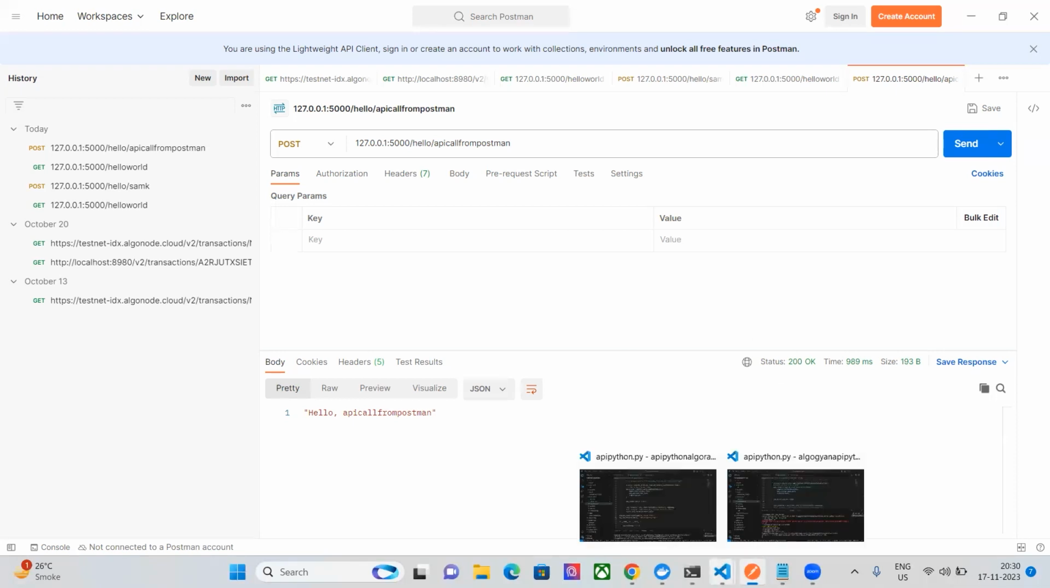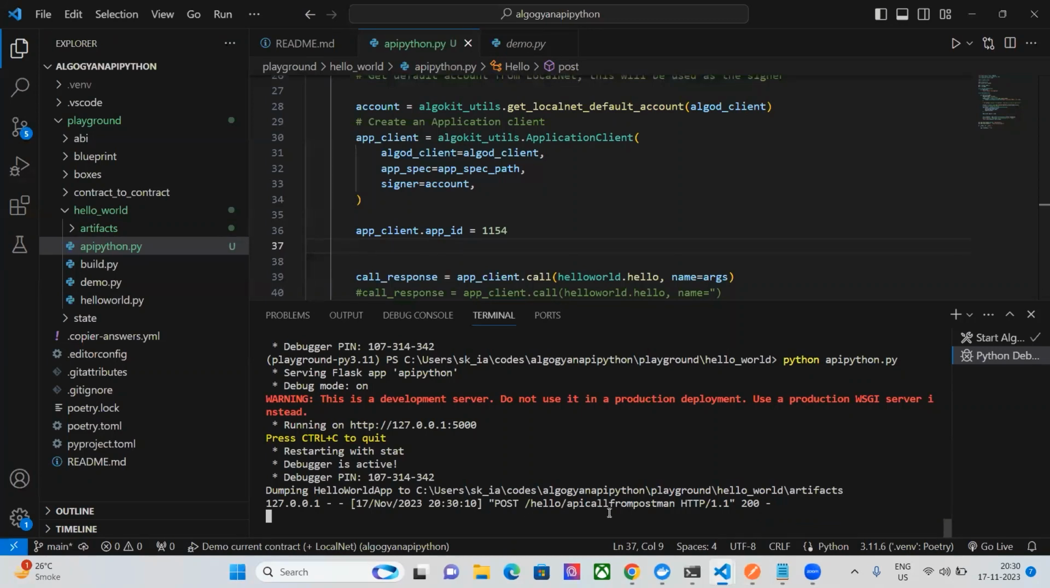If you go back to Visual Code, you can see that there is a post call listed over here with 200. That means there was a successful call. Clear, guys? Any doubts? No, this is an amazing thing to use the smart contract in an API, I think. Yes. So you don't need to redeploy the contracts again and again. You don't need to have that Python file. Just create an API layer and use Postman.